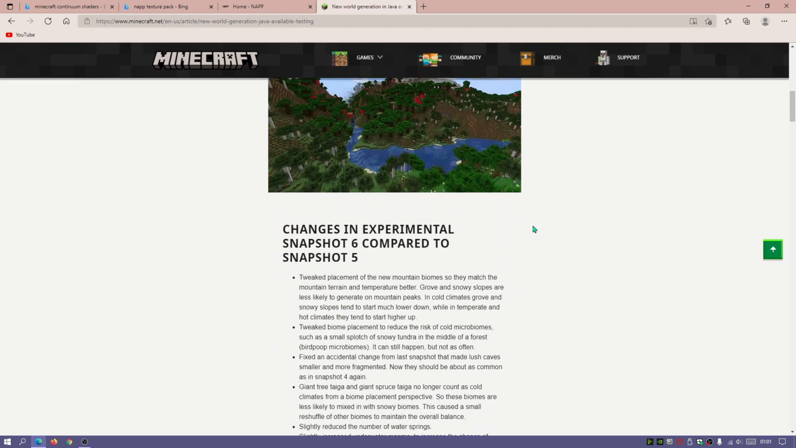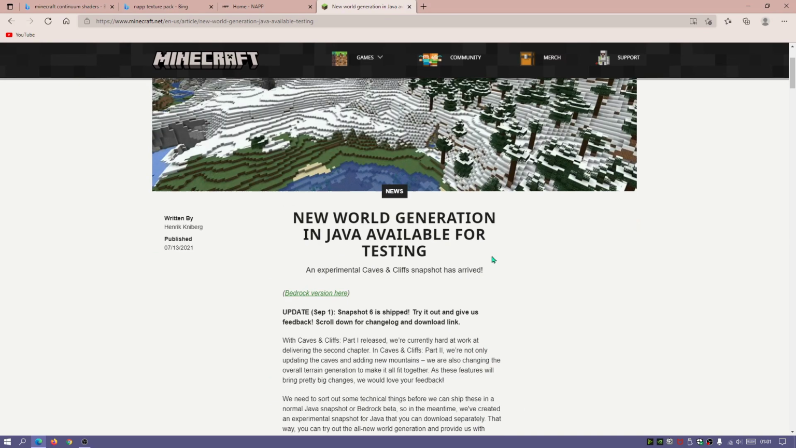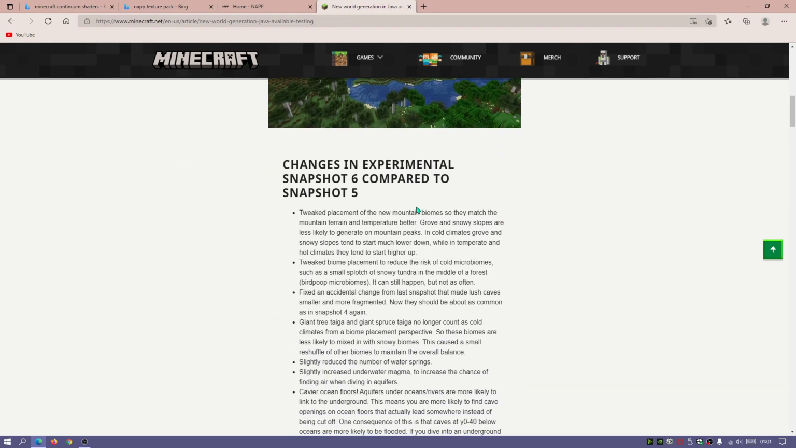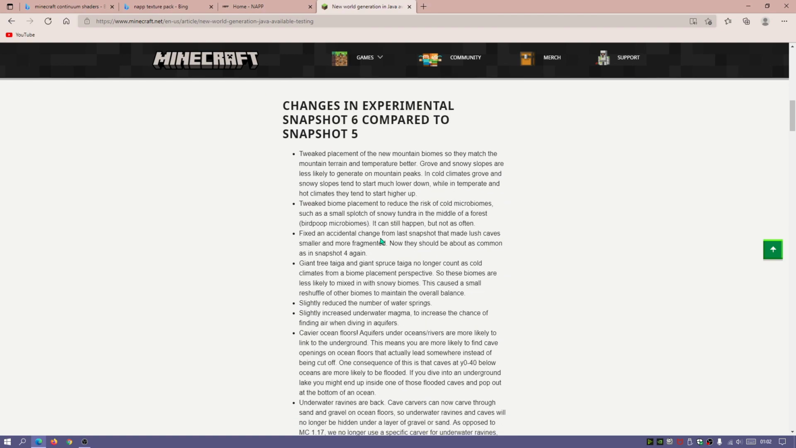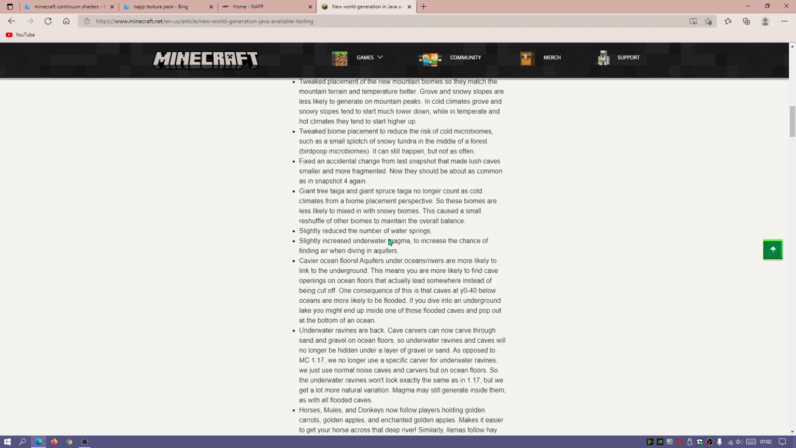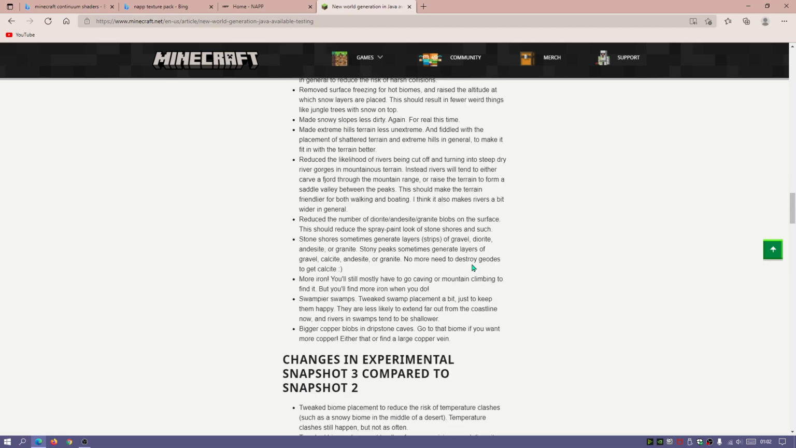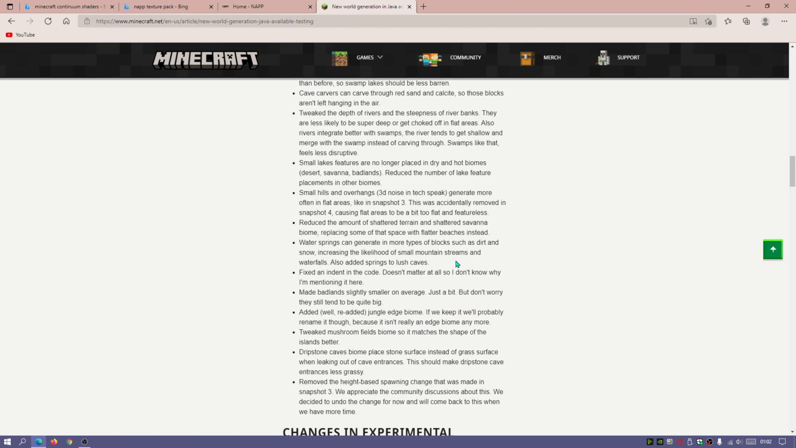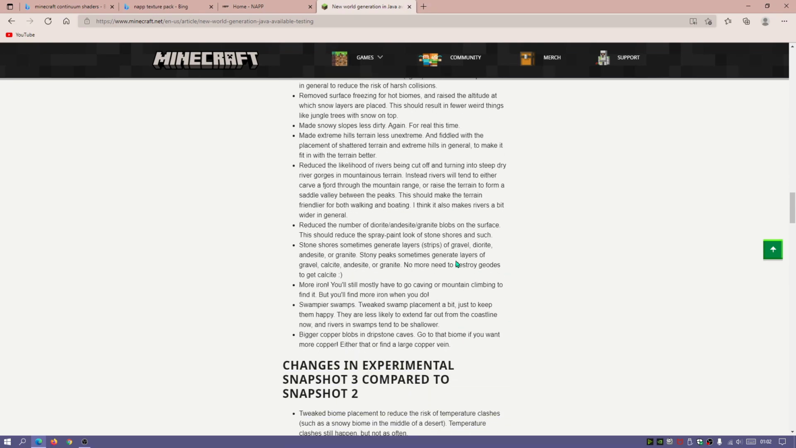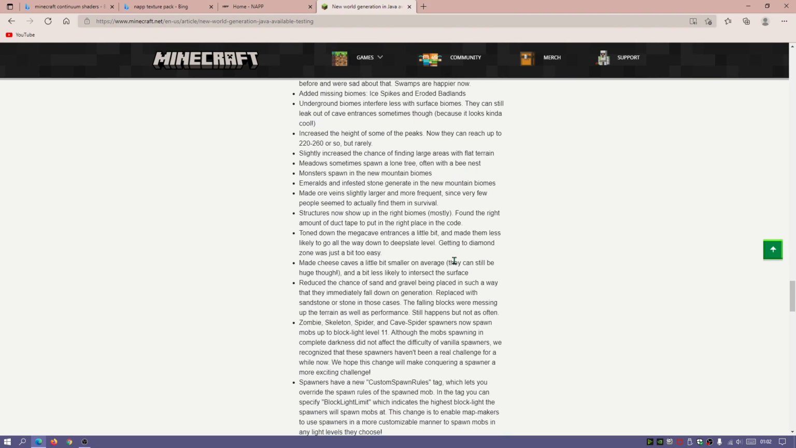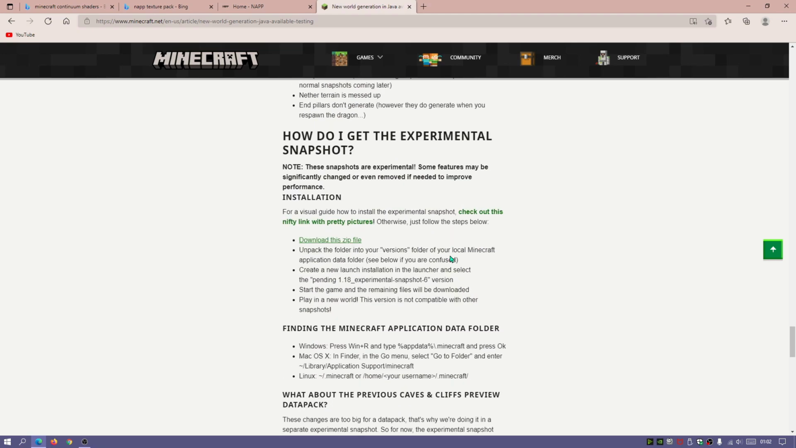If we scroll down, you can read up about the snapshot changes as well. You can see it says over here changes in experimental snapshot 6 compared to snapshot 5, and they will tell you all of the changes. So I would advise you, if this is the first time that you are downloading version 1.18 of Minecraft, that you start from the bottom and work your way up and read up about all of the different changes. The place we need to go to actually download the file is over here.